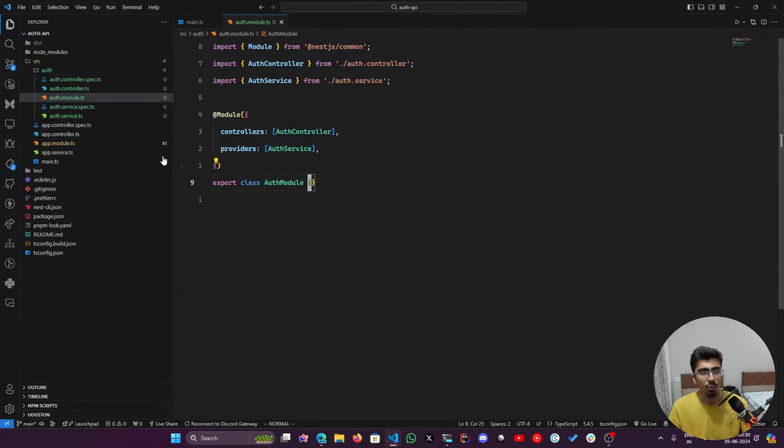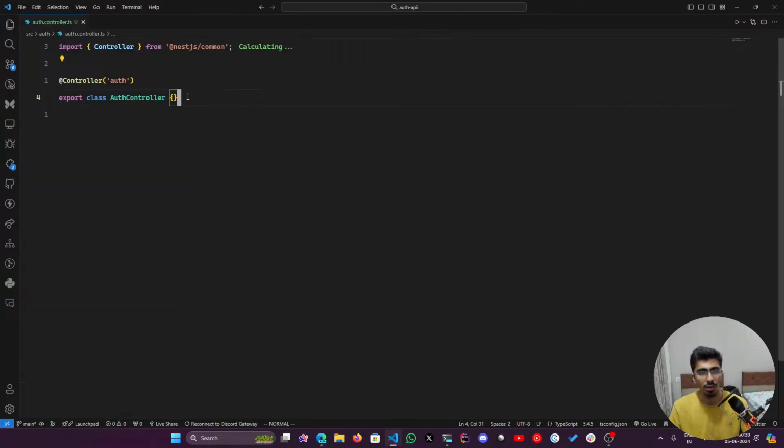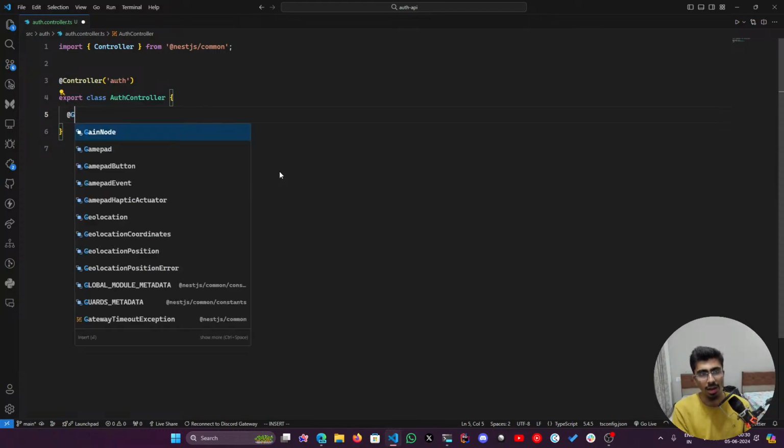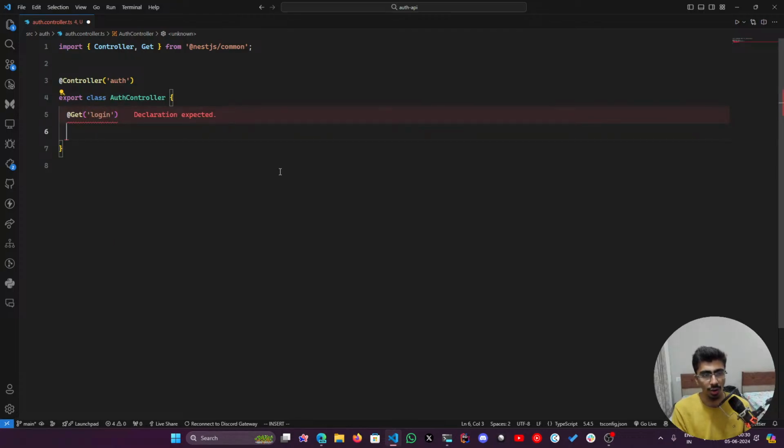Okay, and if I go to the auth controller, now this is where sort of REST endpoints are kept. So in here, I'll just go ahead and create a get endpoint. Let's say get, and I'm just going to say login.